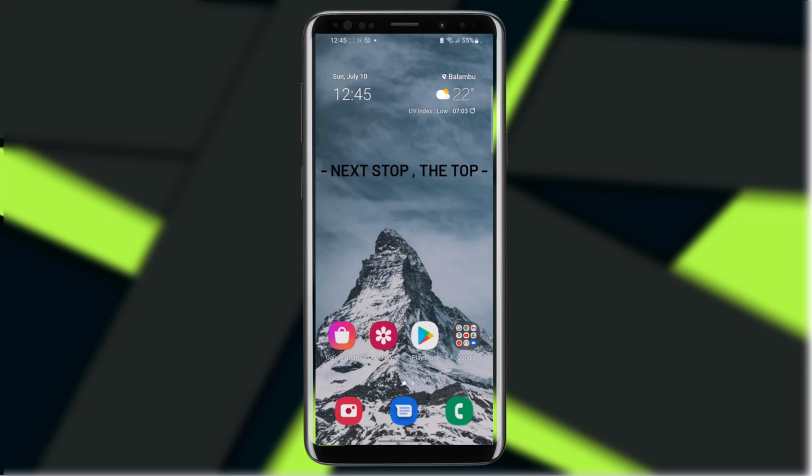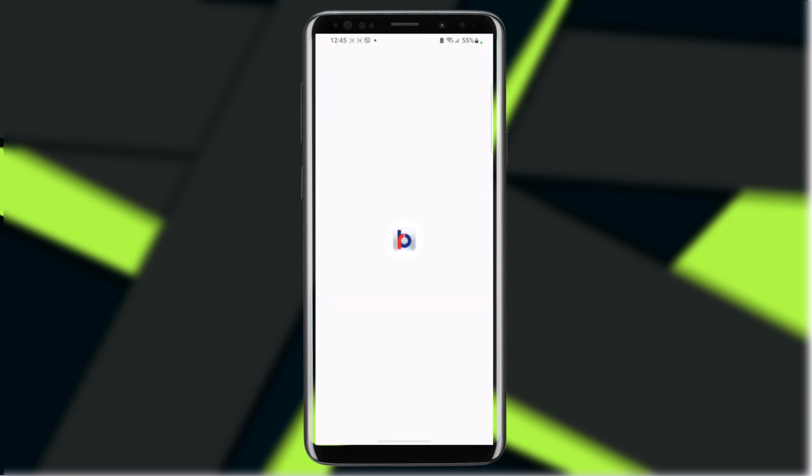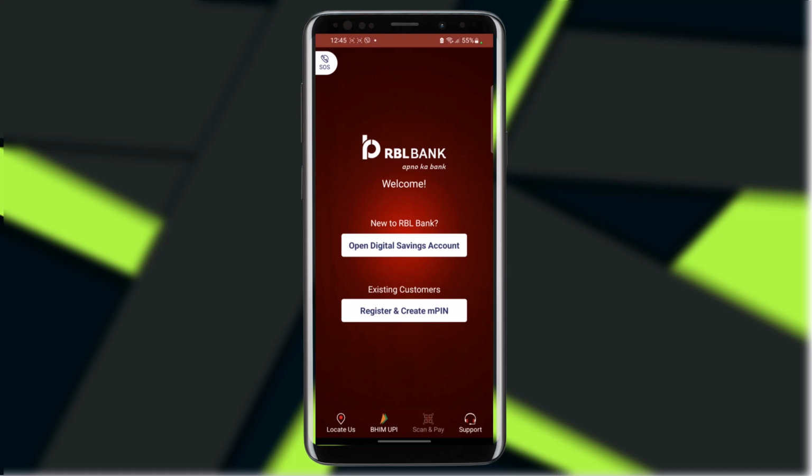Today in this video, I will guide you to log on to your account in the RBL bank. For this, you need to have the RBL mobile banking app installed on your mobile device. And then you need to open the RBL mobile banking app. After opening the app, you can see the homepage of the RBL bank.